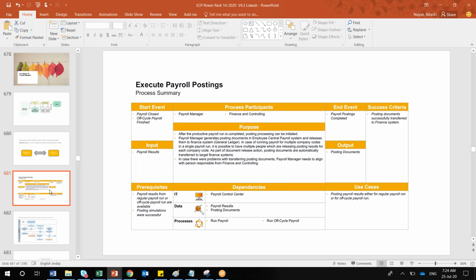This is the payroll posting summary, and how the process starts from a process perspective. What is the start event? It can be a regular payroll or it can be an off-cycle payroll. We do the posting for both.